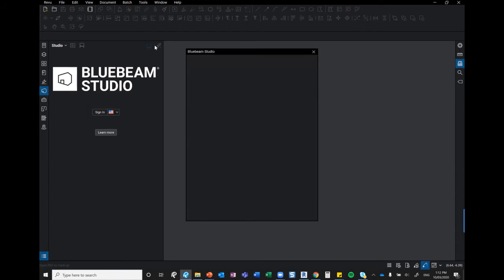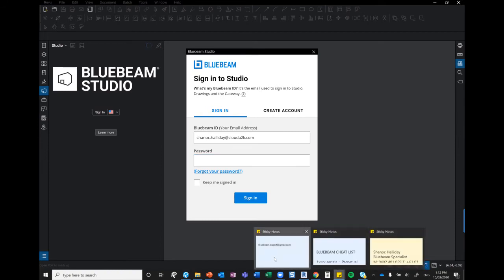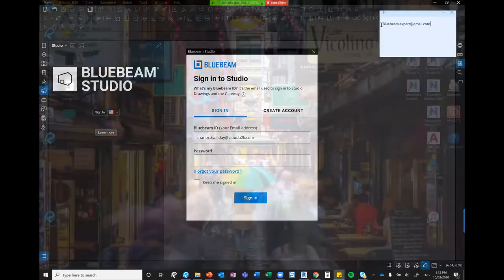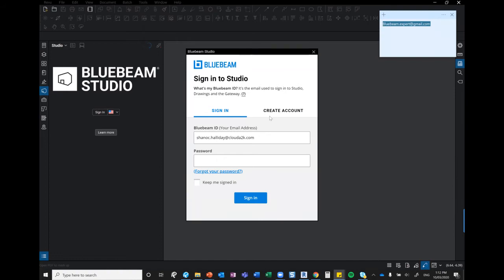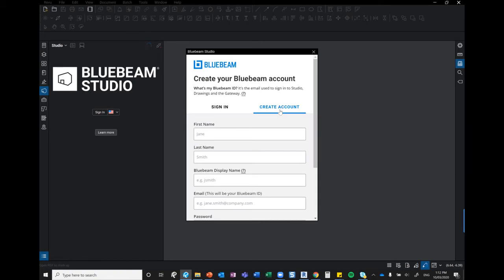Okay, so just going to connect to the studio session here. So what you need to do initially is have an email account. Typically, you're going to be using your work account. So what I had created earlier was an optimistic Gmail account. And I'm going to create a password. Oh, that's right, I did this again. Create account. Bear with me.